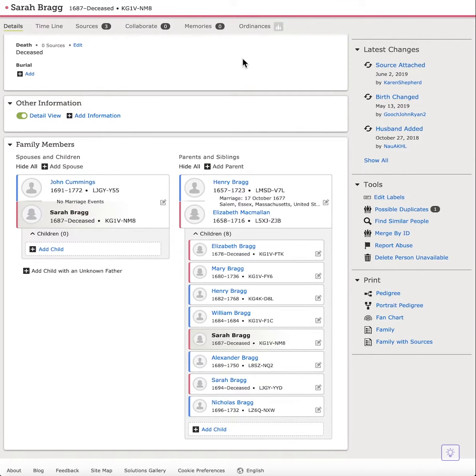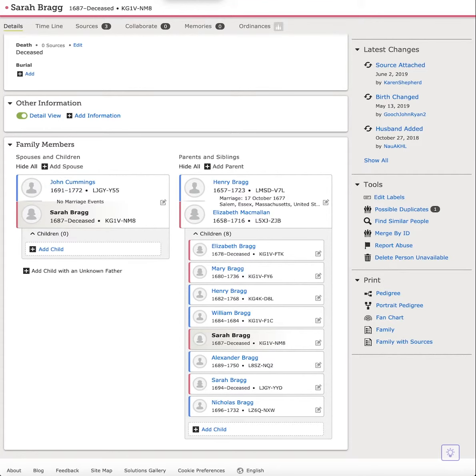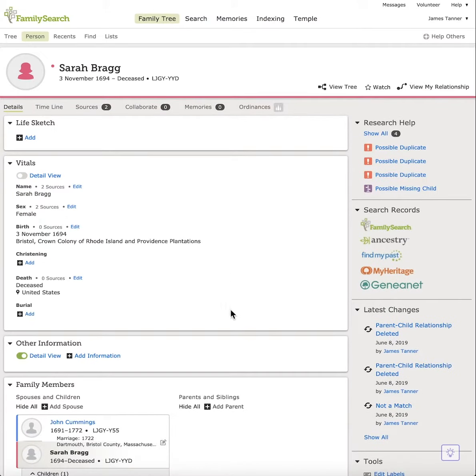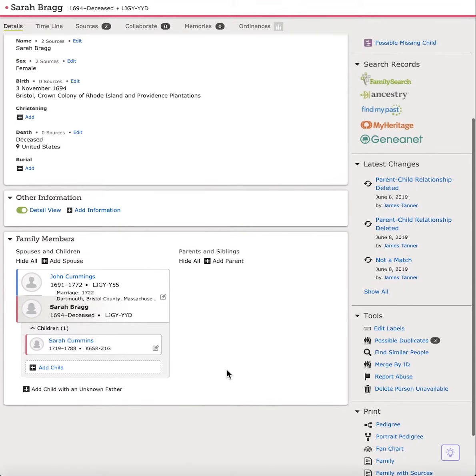That's the 1687 one. Let's go, and we have another one here who is the YYDT one. Let's pull that one up. And her parents are not known, and she's also married to John Cummings.